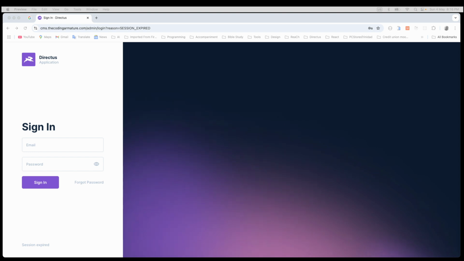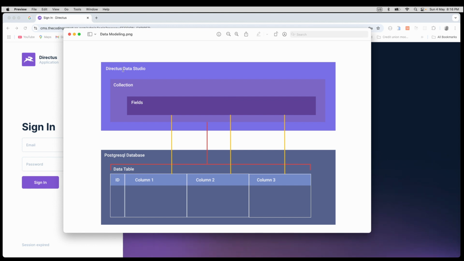In this video we will focus on our data model within the Directus Data Studio. To understand how the Directus Data Studio works, I have a simple diagram. The Directus Data Studio sits on top of a PostgreSQL database. When we create a collection in the Data Studio, it creates a data table in the database. Fields inside of a collection represent the columns in the data table.